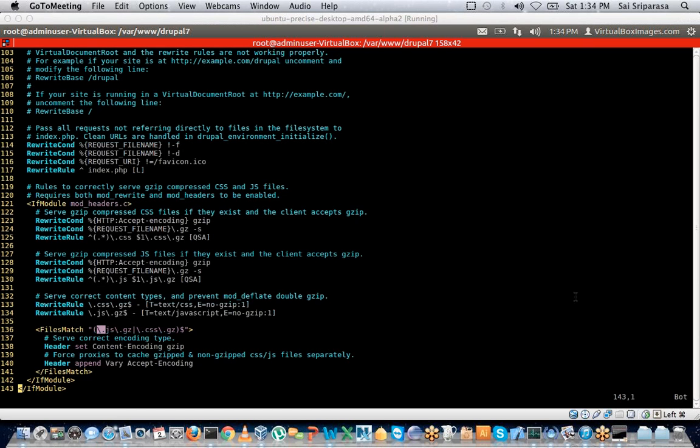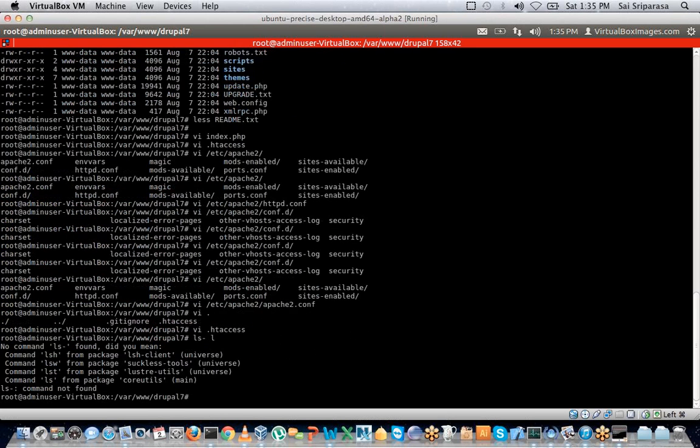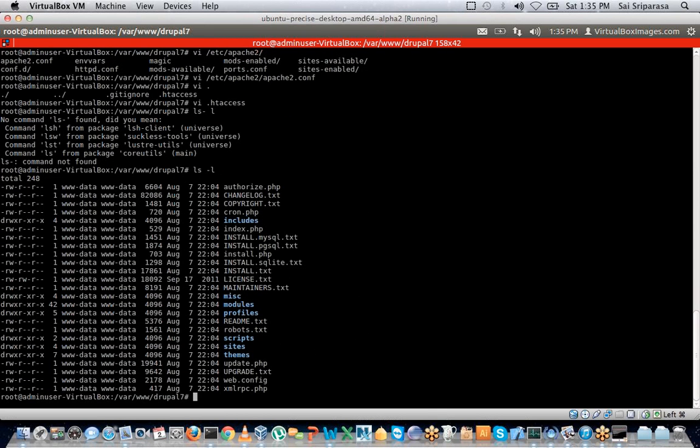It is for escaping. We are escaping the dot. The reason for that is that dot has a special value in regular expressions. All that we are doing here is escaping the dot. That's it. So what I'd suggest is take some time, go through this file. If you all have a Drupal interview, don't be surprised if people ask questions around the .htaccess file. FYI.